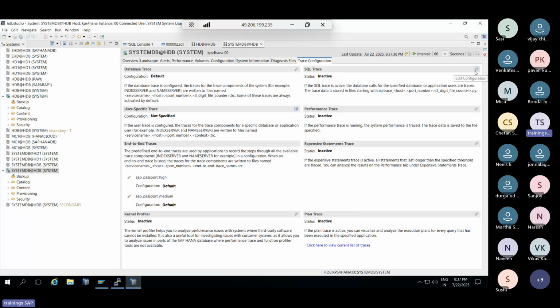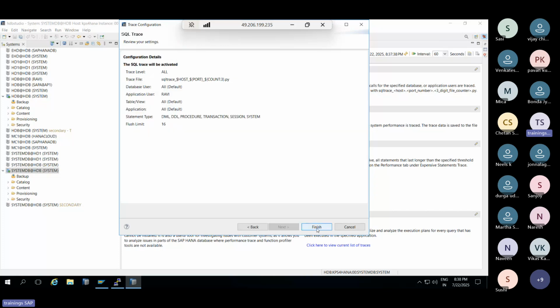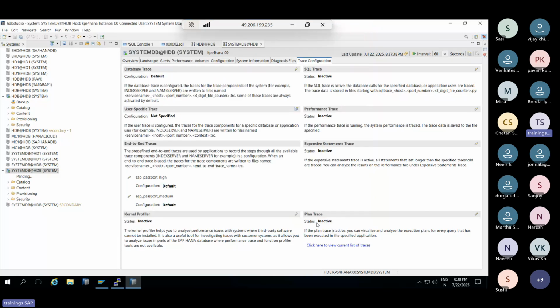Suppose, like an SQL trace, some SQL statements have been running for a long time. Then you can collect those SQL statements, based on the user, application or table. Suppose the user Ravi is running something that is executing for a longer time, and I want to collect only user-specific logs. Then you can mention the user, and the trace is activated. From now onwards, whatever the Ravi user is executing at the database level, everything will be tracked.